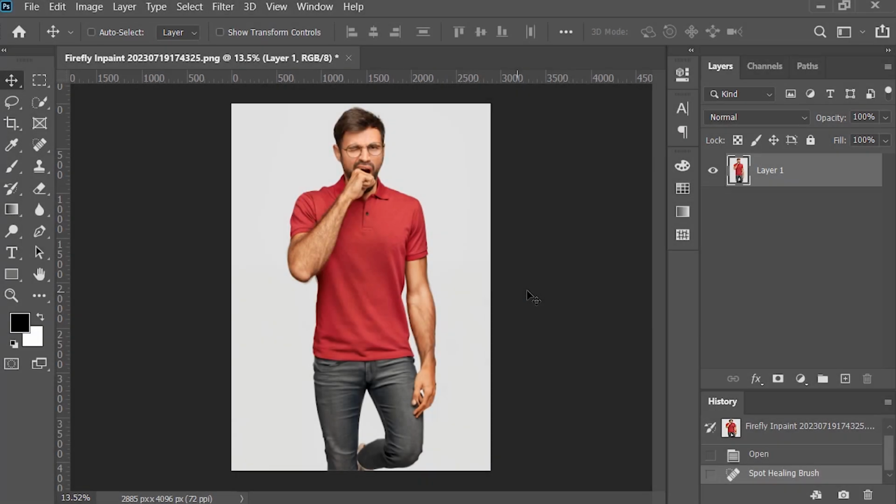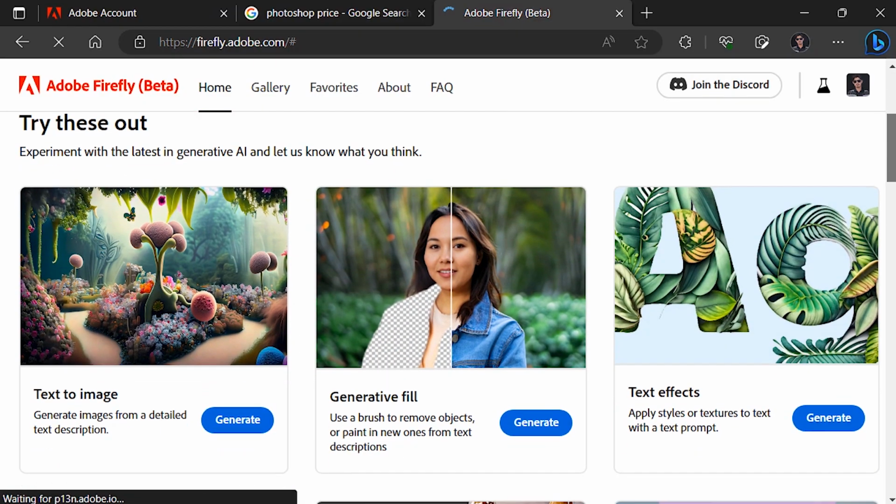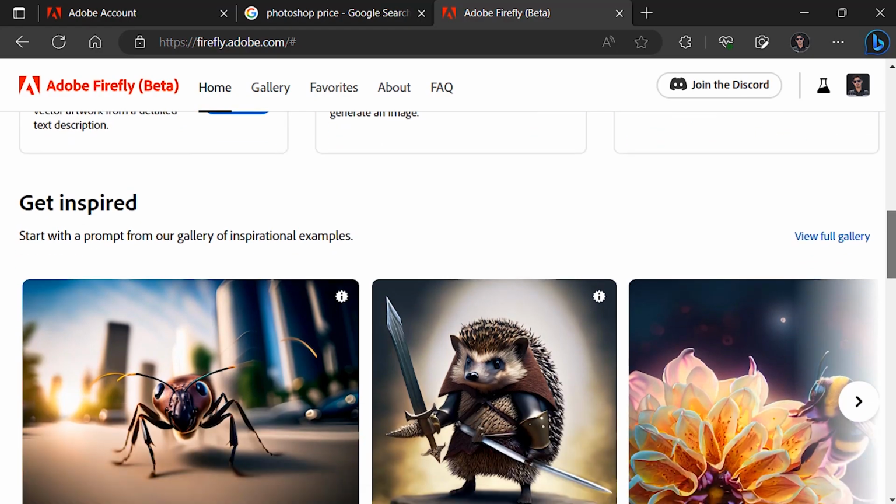So this is how you can use Generative Fill for free. But there are so many AI tools to explore on Adobe Firefly, which we will be doing in the next videos.